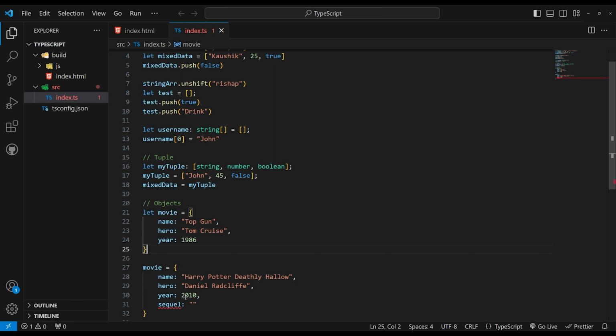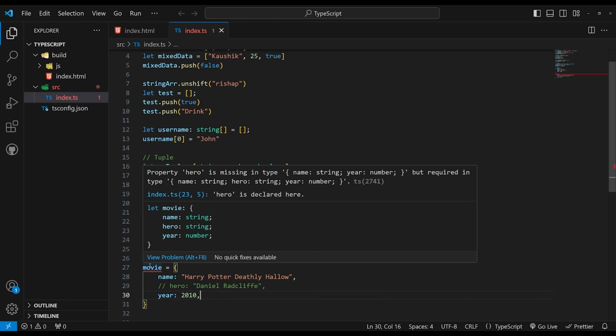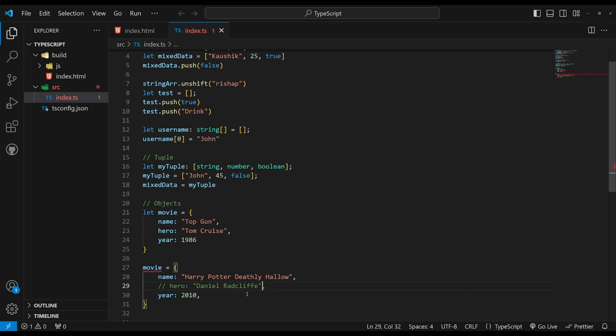Also notice this: if I just try to comment out any one of these properties that we have defined inside the movie object, and let me remove this first, then we immediately get an error saying that the hero property is required and it is missing in this type. So we cannot add or even miss any property inside the object apart from the ones that we have already declared and initialized.